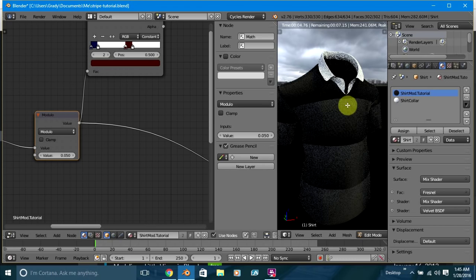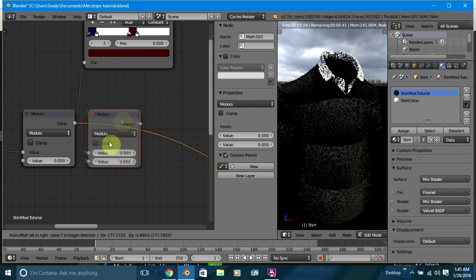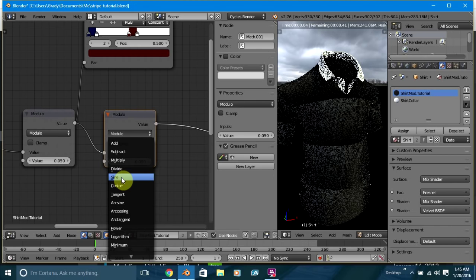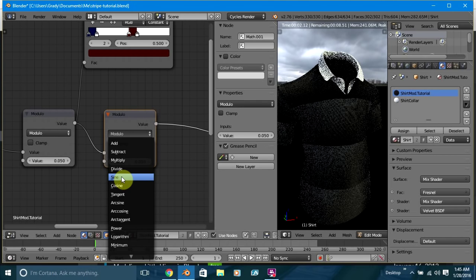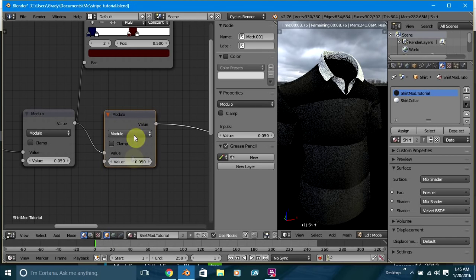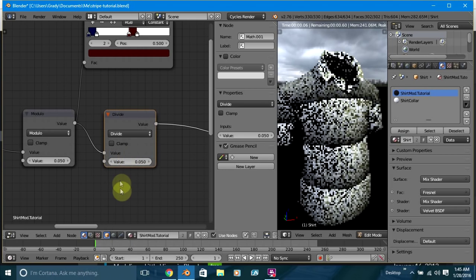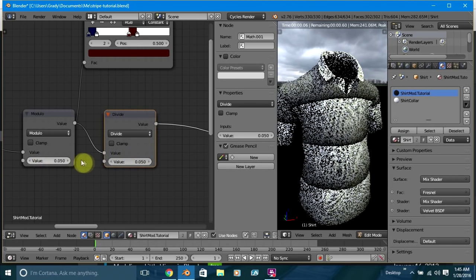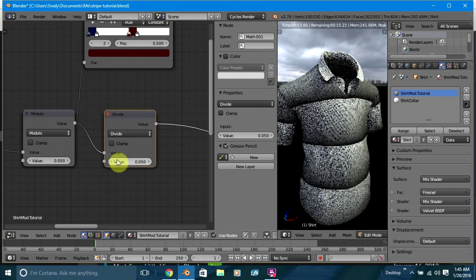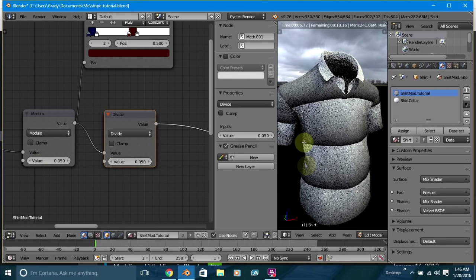So what if instead of going from a mid-gray, we want it to actually go from a white? What we can do is duplicate this, and add in a change from modulo to divide. And as long as we use the same values for both of these lower elements, then we should get a gradient that goes from white to black.